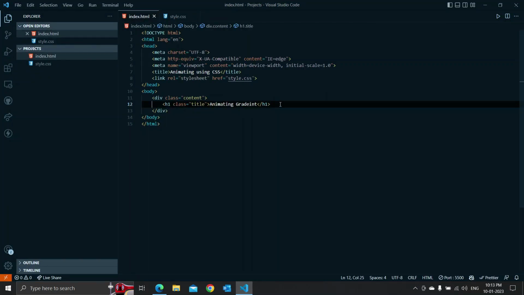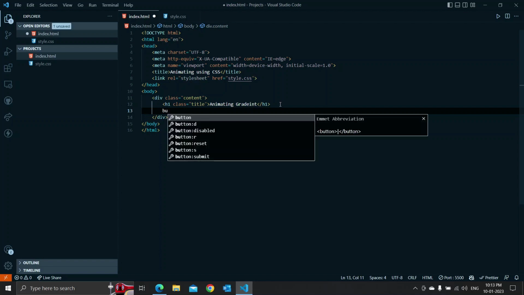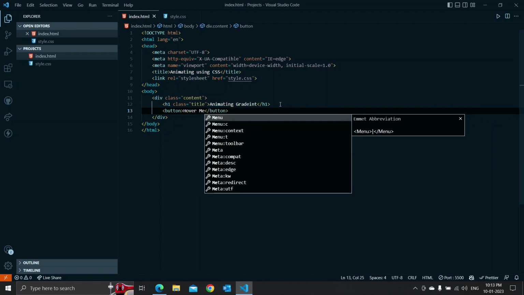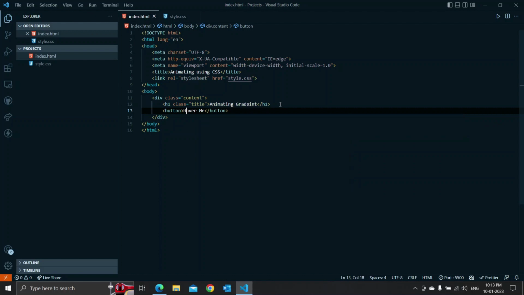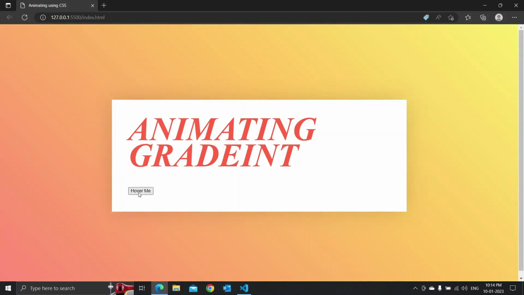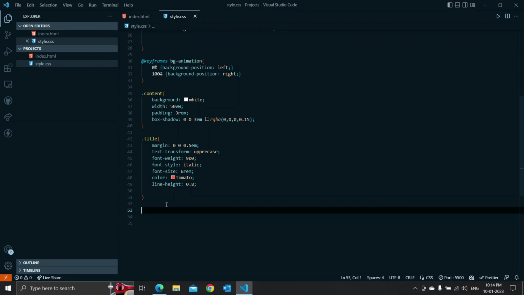Now for our second part, we'll be using hover animation, and let's bring in some content to it. So we'll be using a button, and let's say it says hover me, and let's give it a class. So here is a basic button. We can style that button by using some CSS.